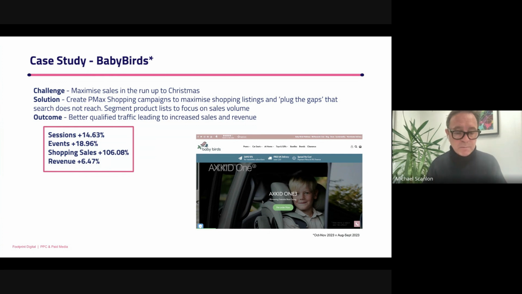The outcome was that by segmenting down and structuring things that way, we got better qualified traffic to the website. That increased the sales and the revenue. In the period that we're measuring, we increased traffic by 14%. We increased events on the website by 18%. Now, events can be anything from a sale to a video view, but it indicates that the engagement from the traffic that we got was 18% better than it had been previously.